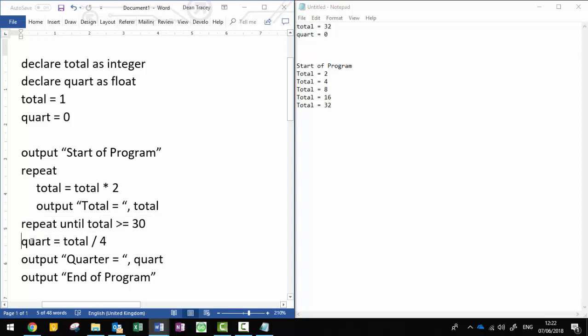So now we're doing something with quart. So quart equals total divided by 4. Again, it helps to have this up here because it's not going to confuse you and make you think that your total is 30. Your total is actually 32, and we need to divide that by 4. So if we halve it, i.e. divide it by 2, we're getting 16. And if we halve it again, so divide by 4, then you're getting 8. So we now have quart equals 8. We're now outputting the sentence "quarter equals " followed by a space.